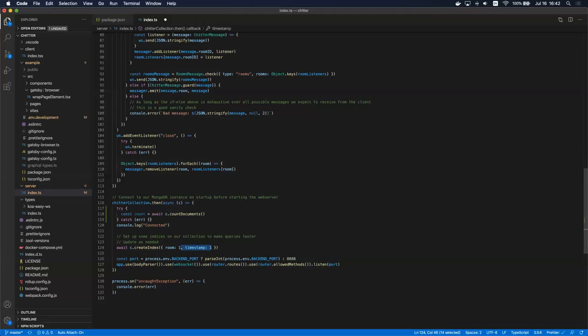Database systems like Mongo are smart enough that if I do a query that has both a room and a timestamp, and I have an index for room and an index for timestamp, Mongo will use those indices to make the query faster. It's not going to ignore them. But usually the best thing to do is to set up indices that describe the queries that you're going to create, okay? Now, we're going to do this every time we start up the database.